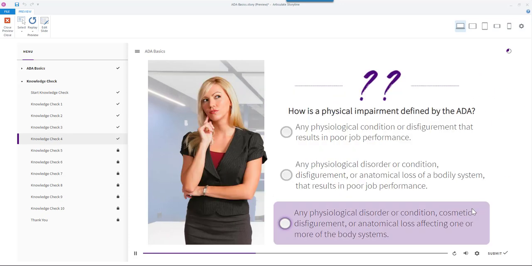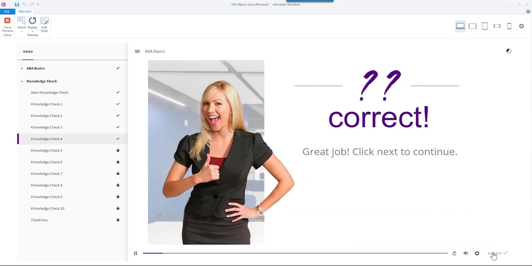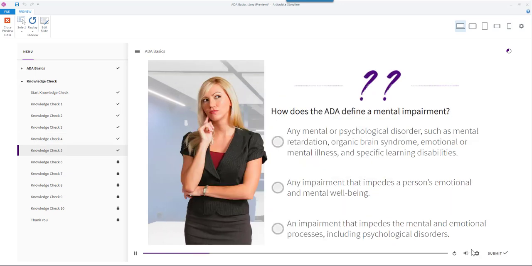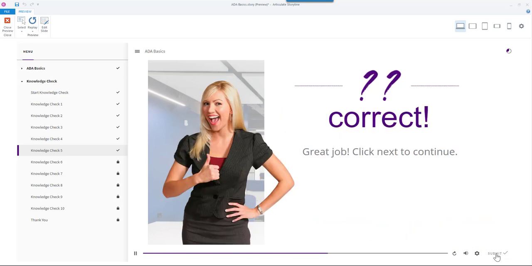How is a physical impairment defined by the ADA? Great job, click Next to continue. How does the ADA define a mental impairment? Great job, click Next to continue.